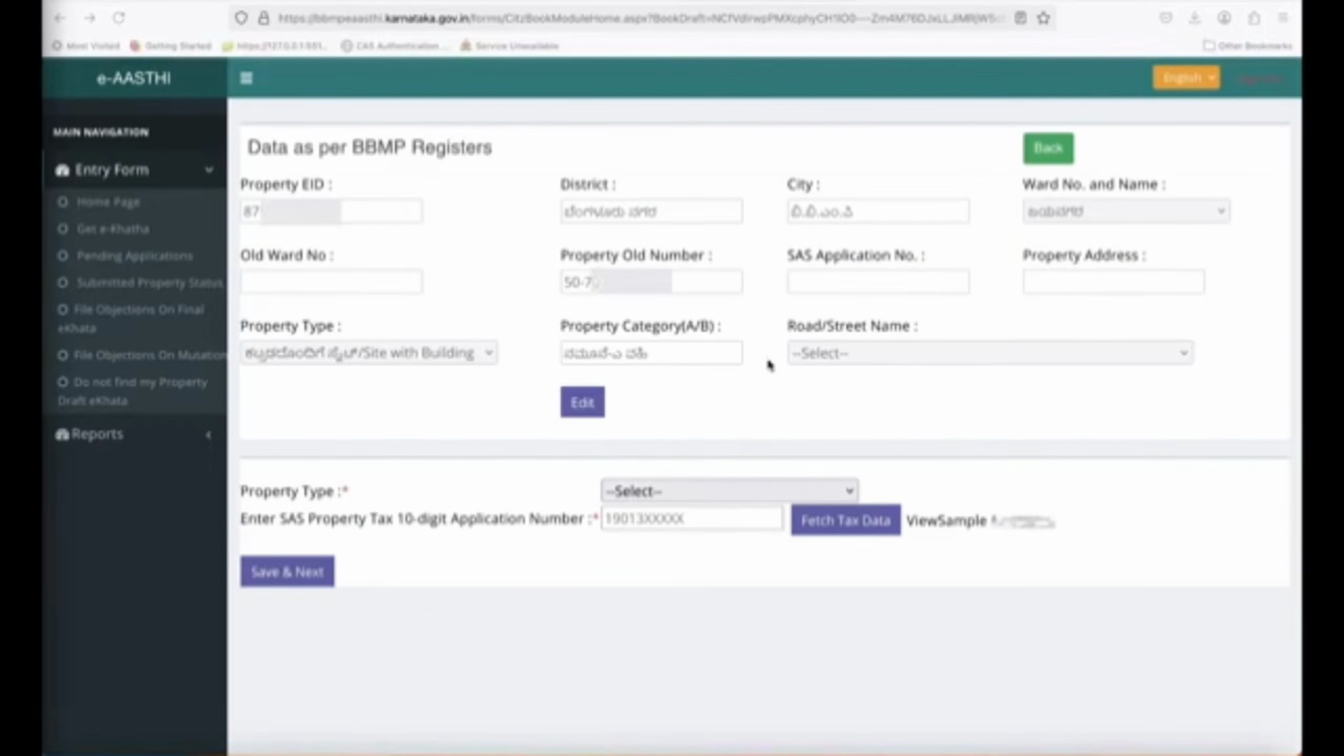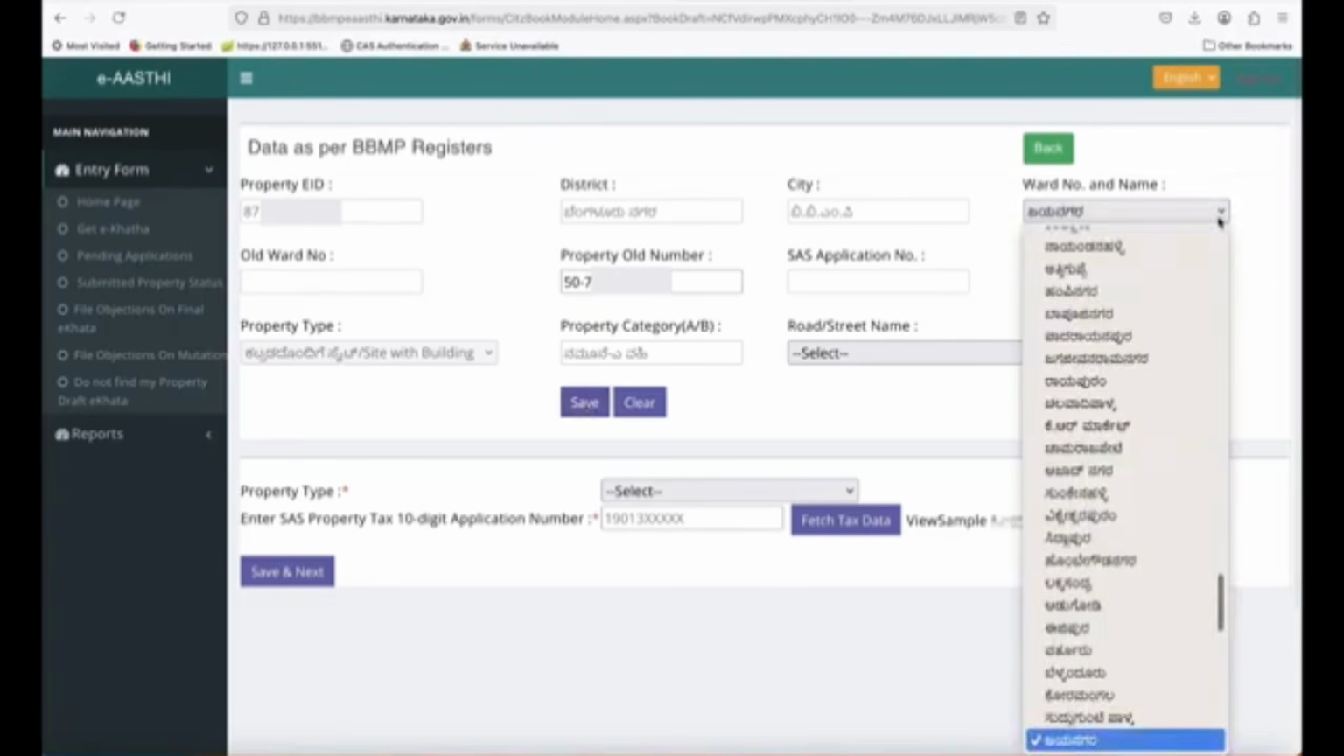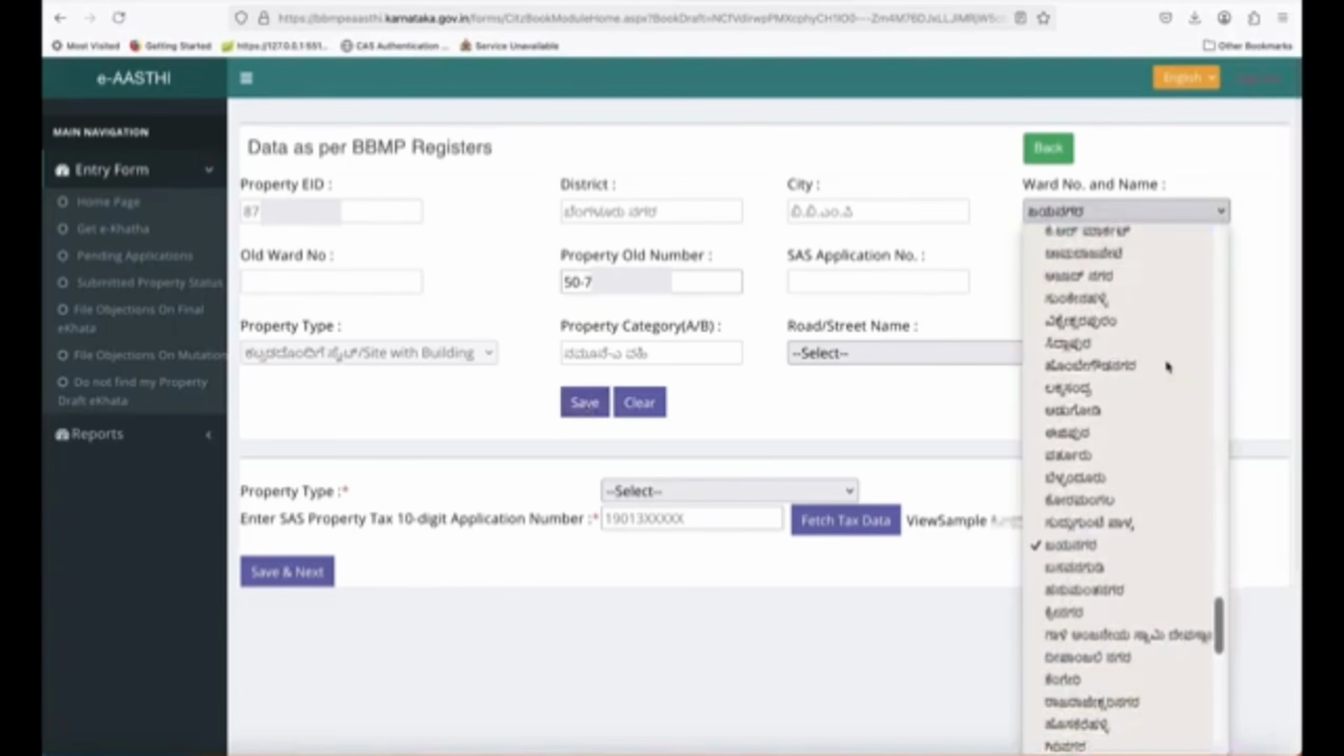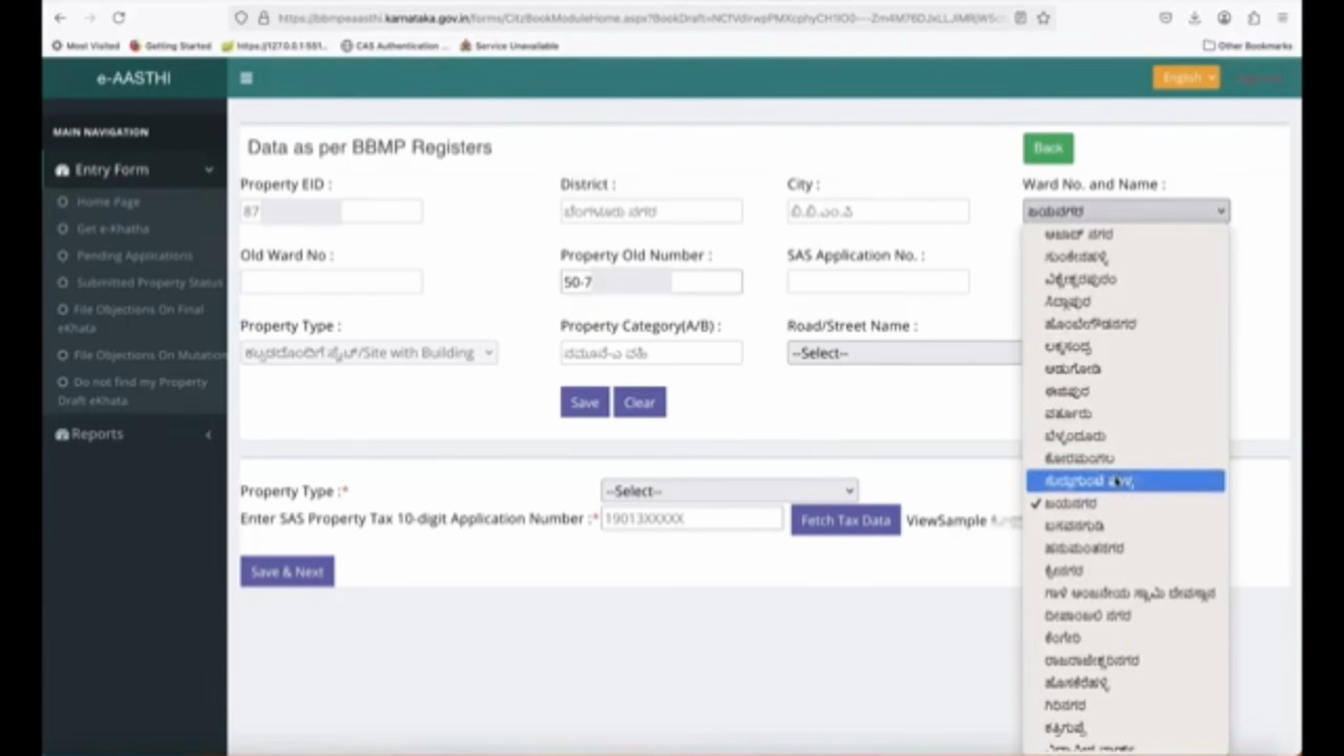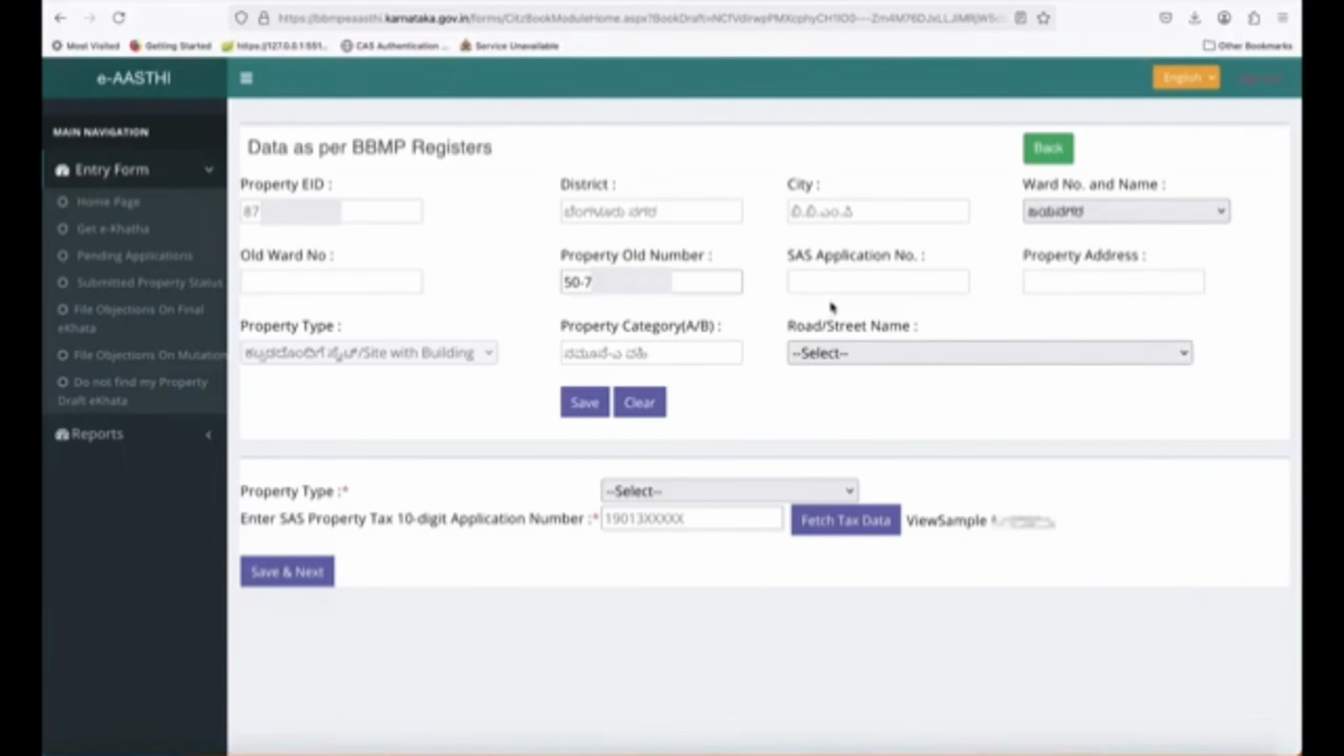At the top, you'll find the information about this property as it is in the data register of the BBMP. Some of you may want to edit the ward or something, so there's this edit button here. You can just click the edit button, then download all the list of wards. You can make the correction here and it will go to the ARO for correction. Since I'm not wanting to make any correction, I'm just leaving it at that.